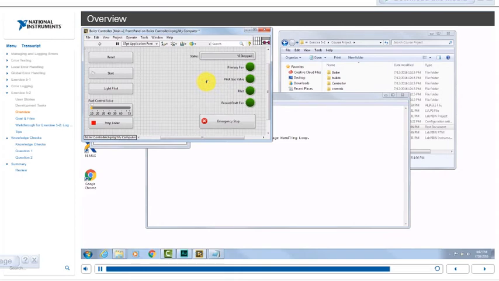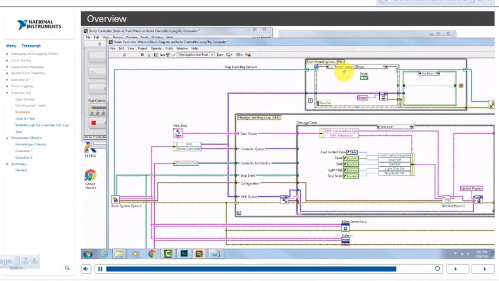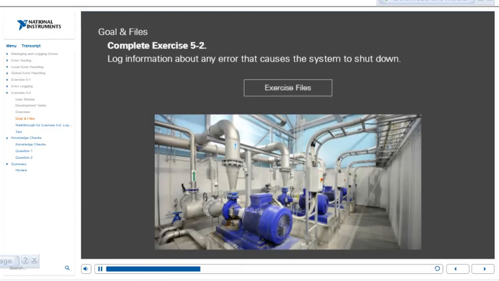When I take a look at the block diagram, I can see that, aha, in the reset case, instead of sending a reset message, I sent resets. So I can fix this, and now my application will run properly. In this exercise, you will modify the application to log data about any error that causes the system to shut down.